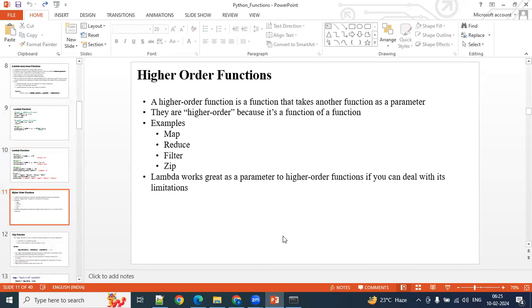Okay. Now, what is a higher order function? What is the definition of that? So just give this answer straight away if anybody asks this question. If we use a function inside a function, or if any function is accepting another function as an argument, such kind of functions we call higher order functions. So any function accepting another function as an argument, we call it a higher order function.